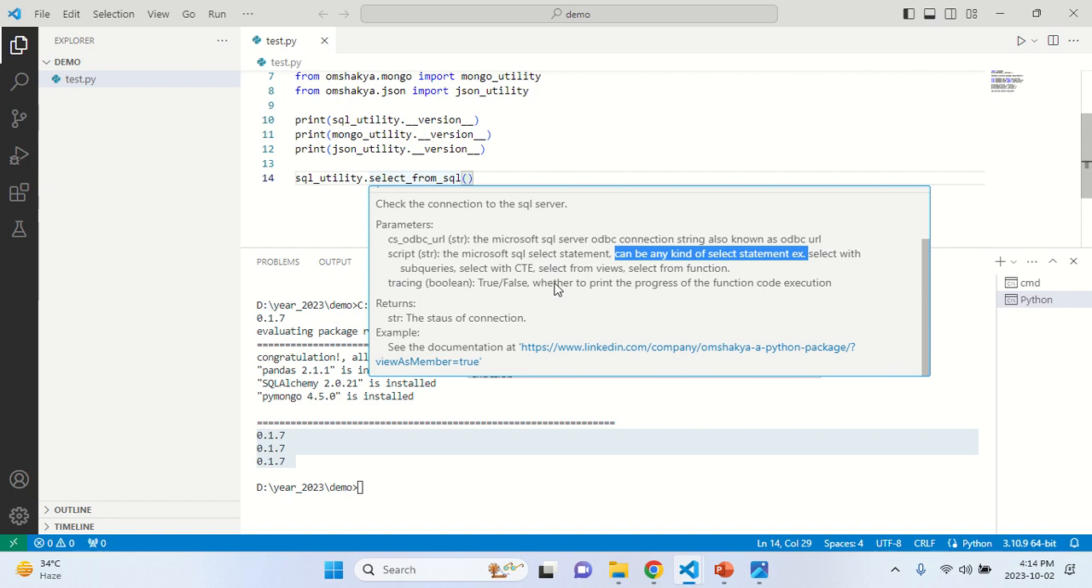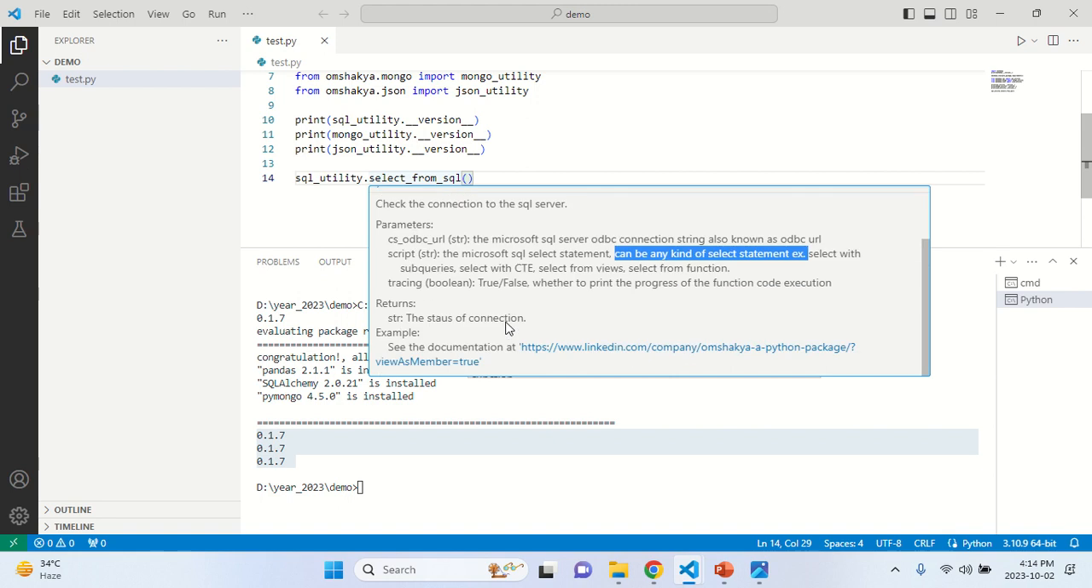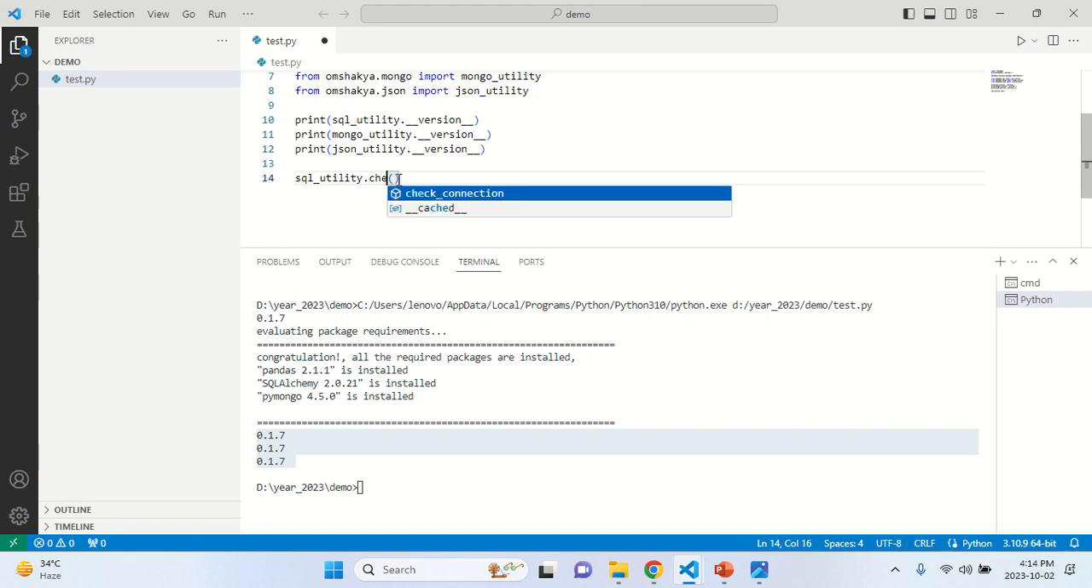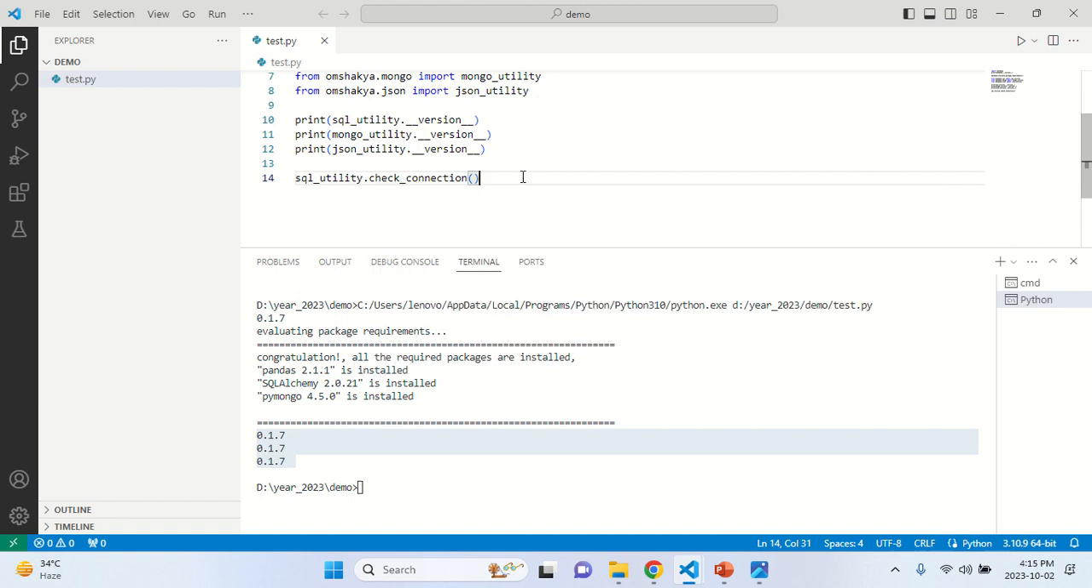This is whether to print the progress of the function code execution or not, and it returns the status of the connection. Okay, so there is some issue on this return type. This is basically from check connection, so I had copied and pasted, so that was the mistake, pardon me for that. I will correct it and upload the version again.